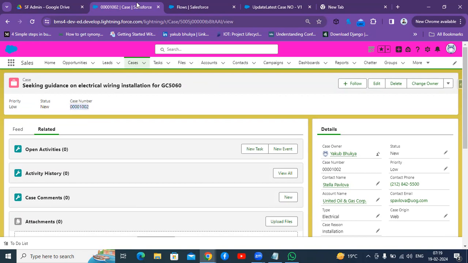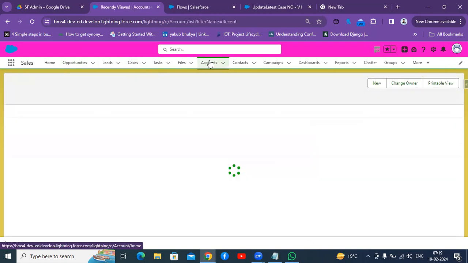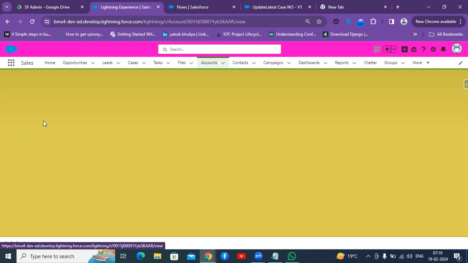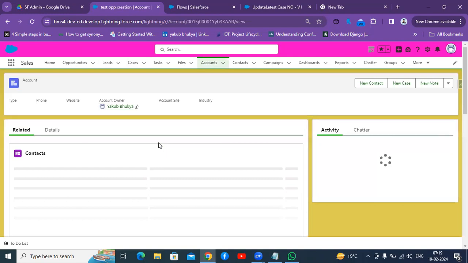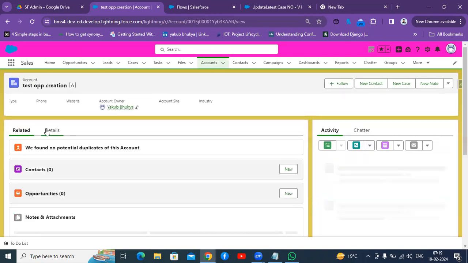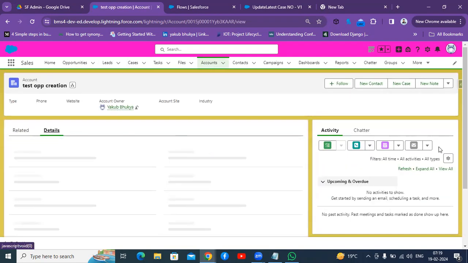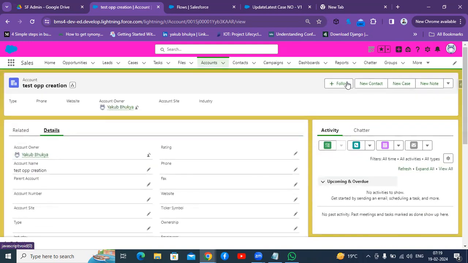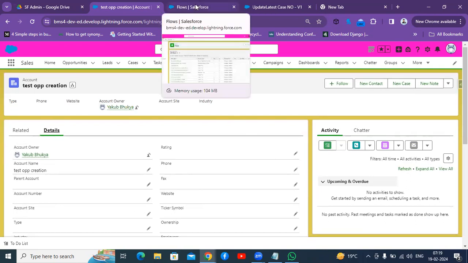We'll come back to this later again. Prior to that, we'll check whether that record is updated or not in the accounts, test opportunity creation. This one only, right? In this only we added that field, right? Sorry. Actually, we debugged it. We did not activate the flow and we ran it. That's why it won't update immediately. We'll come back to that scenario later.